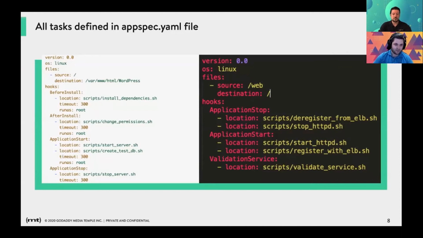You always specify a version. Your OS will almost always be Linux. For files, this is the source of the files within your Git repo where those files live, and the destination is where you want to put them on the server. As well as the hooks that I was kind of talking about earlier. Amazon provides some pretty native, well-documented shell scripts that perform very distinct functionality, like deregistering from the load balancer, stopping or starting services, re-registering for the load balancer, things of that nature.